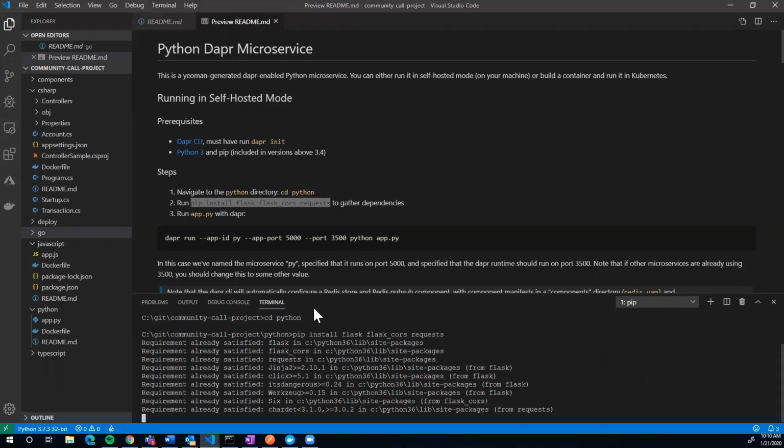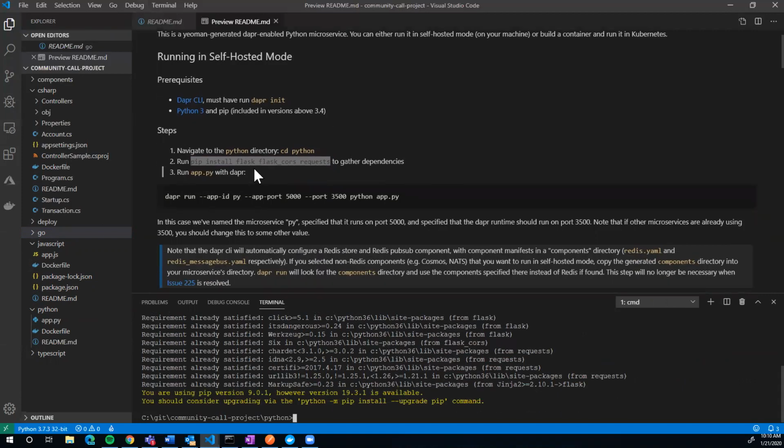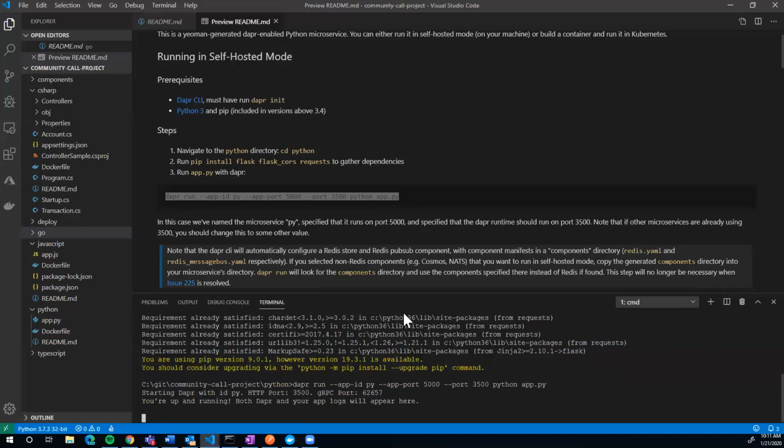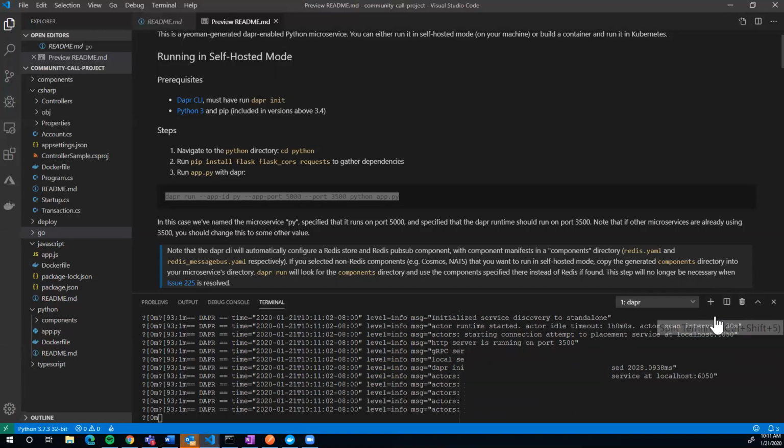It gives me the command I should run to go ahead and install the packages for this thing to run. No, we're not taking any dependency on Dapr here. We're not using the Dapr SDK. We're just using primitives to call Dapr through HTTP. And then it gives me a command here that I can run to run this Python microservice with Dapr. So I'm going to go ahead and run this. And you see that it is successfully running now.